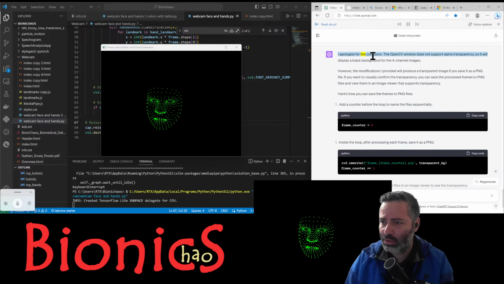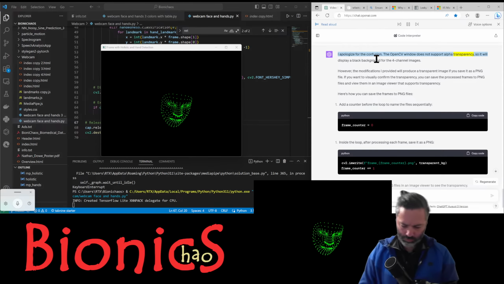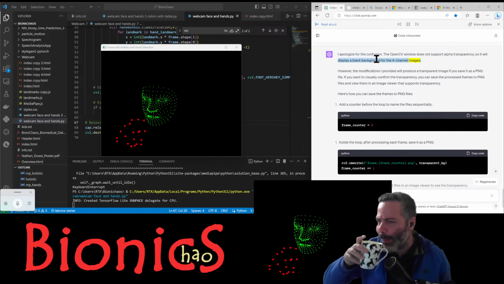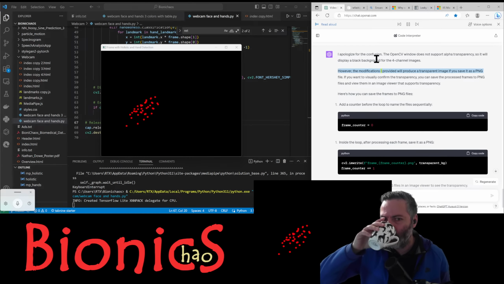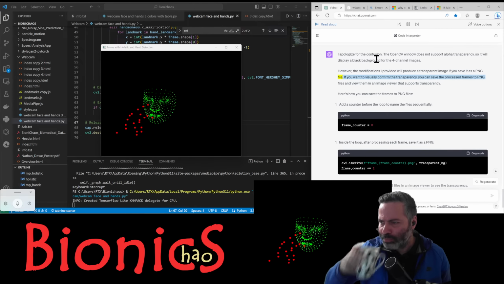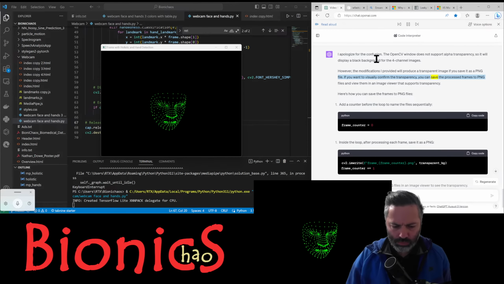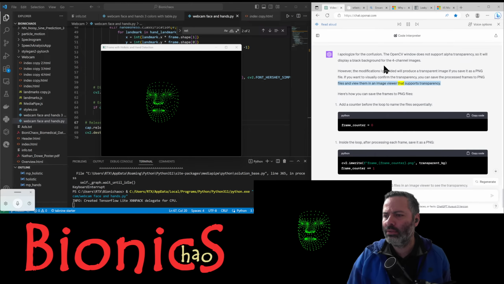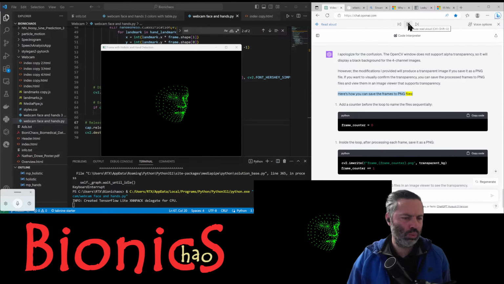Apologize for the confusion. The OpenCV window does not support alpha transparency, so it will display a black background for the 4-channel images. However, the modifications I provided will produce a transparent image if you save it as a PNG file. If you want to visually confirm the transparency, you can save the processed frames to PNG files and view them in an image viewer that supports transparency. Here's how you can save the frames to PNG files. Add a counter before the loop to name the file sequentially.